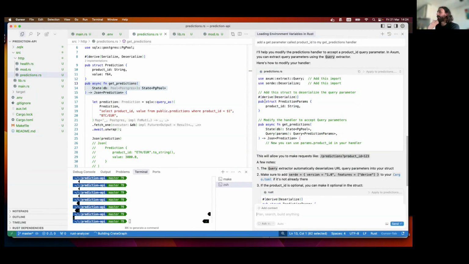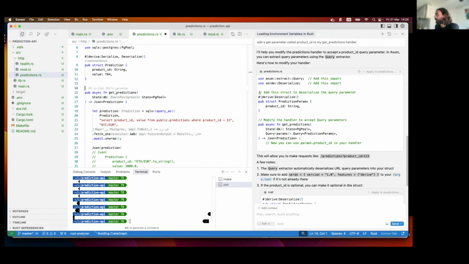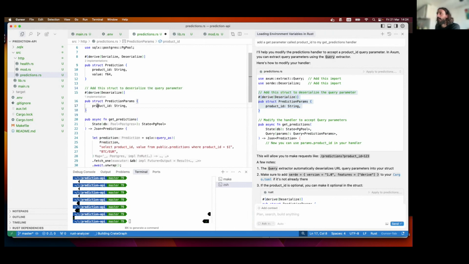So yes, I need to define a structure, a custom structure with the prediction parameters. And it needs to be deserializable. Yes, because we get the request, which is going to be some string, and we need to transform it into this object. So we need to deserialize. So let's do this here.